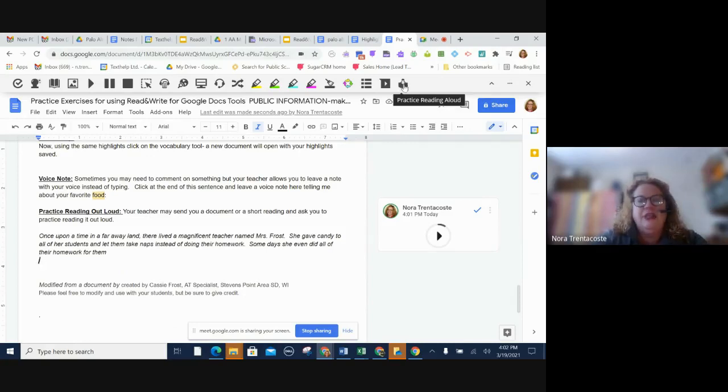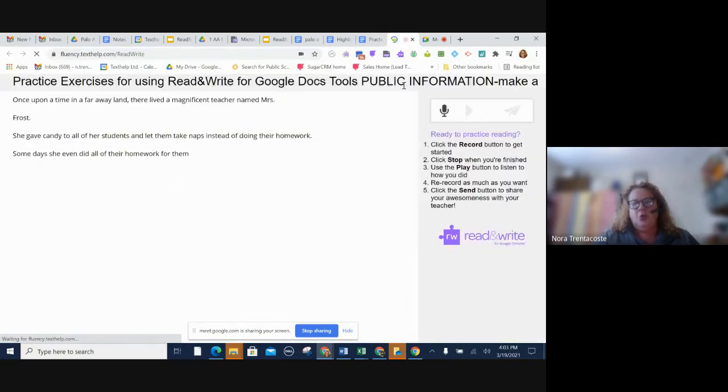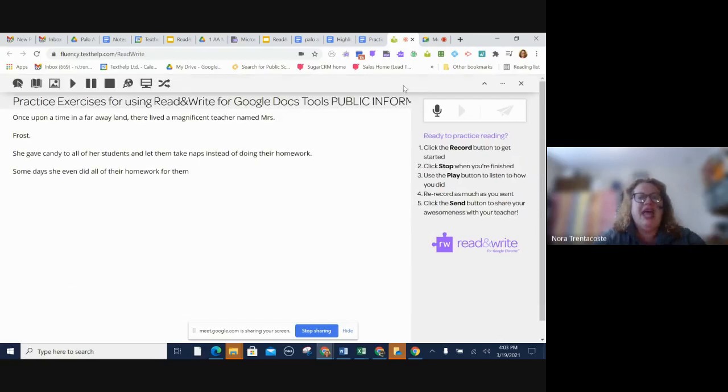This is allowing the students to practice reading aloud for reading fluency. So I'm going to select this little bit of text right here, and I'm going to press the little practice reading aloud button. And it's going to open up a new window for me. I'm going to have access to some of the read and write tools so I can have this read out loud and look things up in the dictionary. And then when I'm ready, I can actually record my voice reading this. So I'll do not a great job so you can see what that looks like.